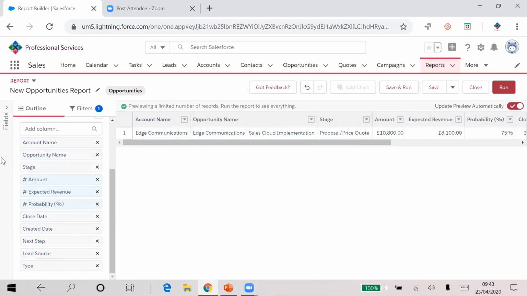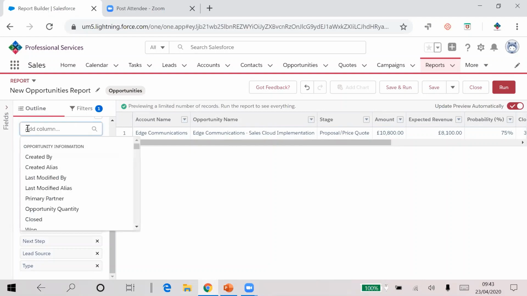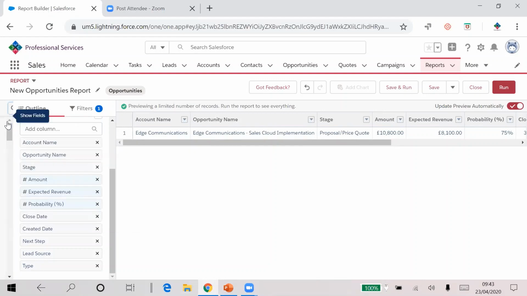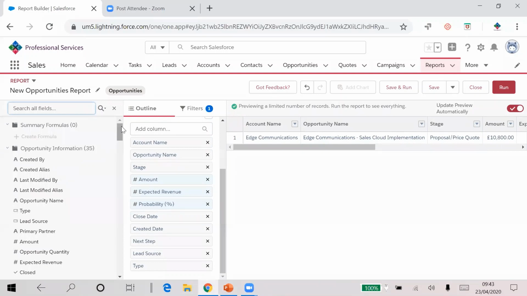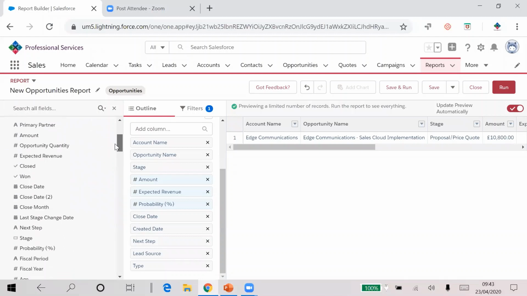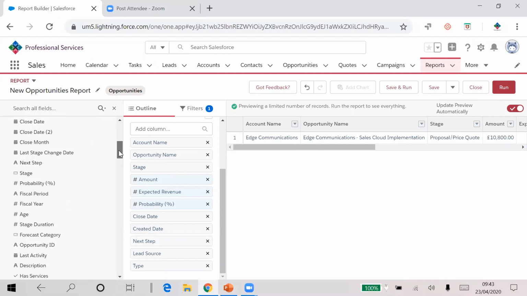Now, there might be a couple of columns that I want to add in that aren't already in there. So what I can do is either type in the column name here, or I can look at a list of all of the fields. If I toggle over into the fields section on the left, I can see a list of all of the fields that are available to me in this report type.